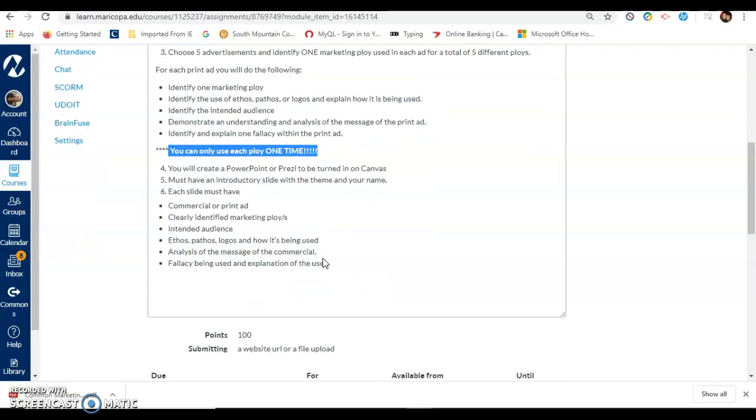If you reuse one of the ploys, I will take off points. Be aware of that. It's not hard. There's tons and tons of marketing ploys out there, and I have a huge list to give you anyways.